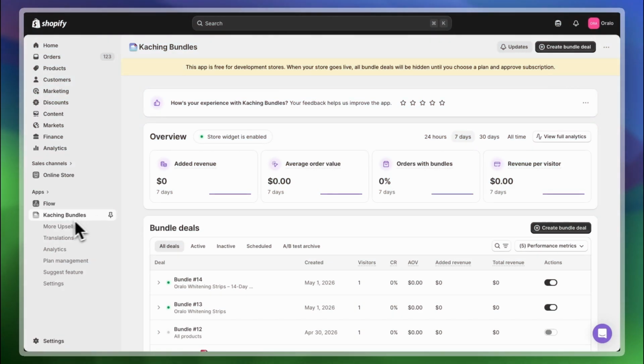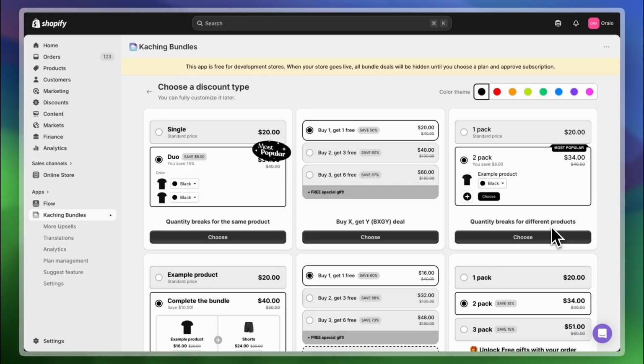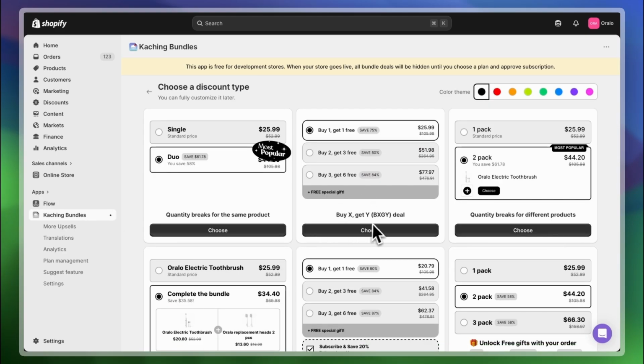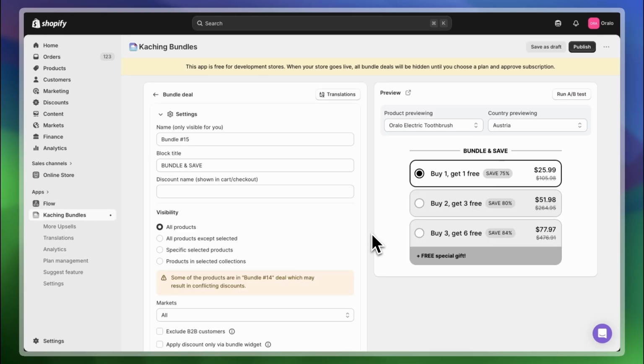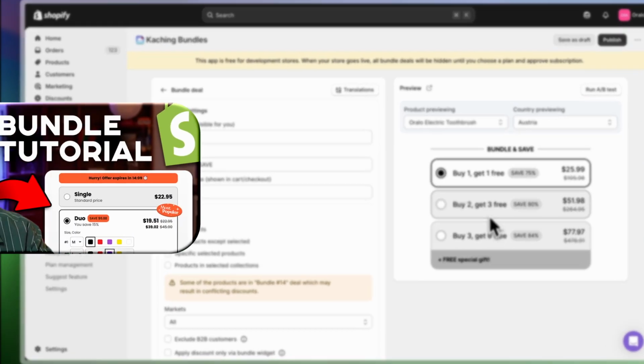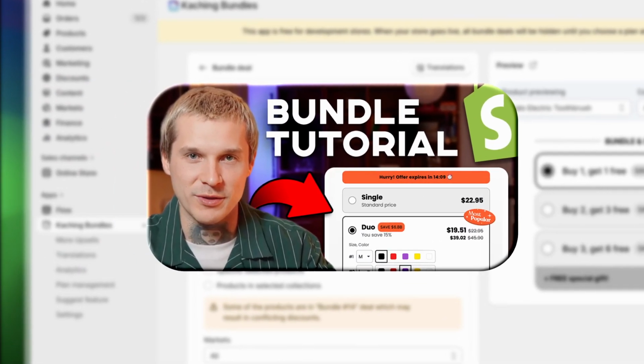To set it up, open Kaching Bundles and click Create Bundle Deal. Then choose Buy X, Get Y. Once it opens, you'll see a default template. If you haven't seen the basics yet, check the quick intro video. Here, we'll keep it simple.